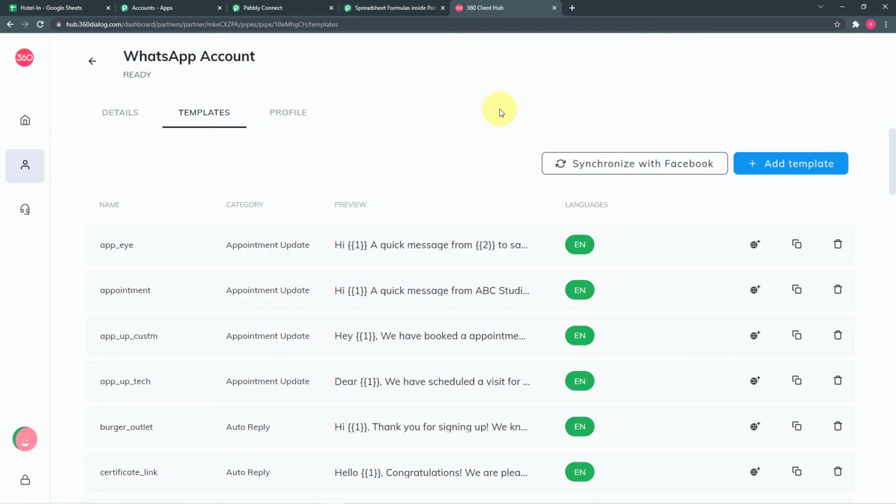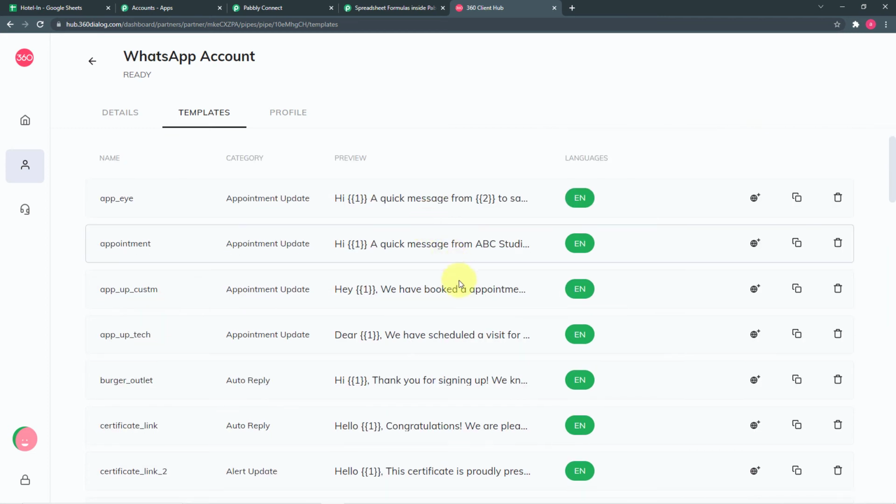So after submission of your template, WhatsApp's parent company, that is Facebook or Meta, will review your template and approve your template. So the standard time of template approval, they say, is 30 minutes to 48 hours, but generally it takes only 45 minutes to 1.5 hours to get a template approved. So once you got your templates approved, you can use them to send messages on WhatsApp directly, right?